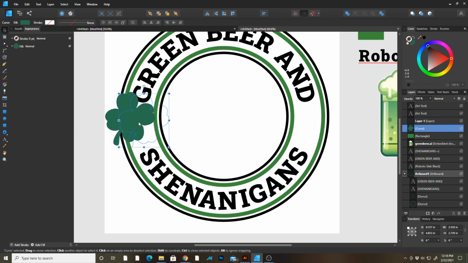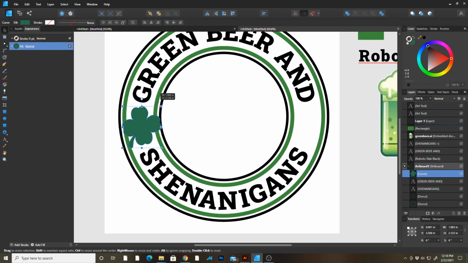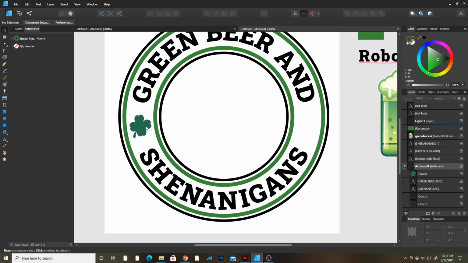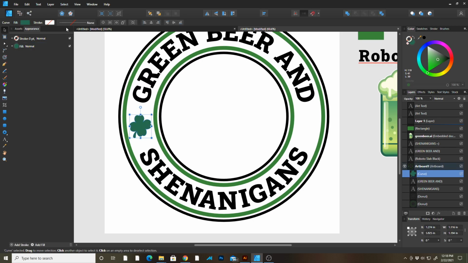I'm going to grab our shamrock here, resize it. I'm just holding down the shift button to constrain that. Place this about where we think it should be. I'm going to copy and paste this. Then I'm going to flip it horizontally here with this little icon. Then I'm going to hold down shift so it stays on that line and just move it about where I think it should go here.